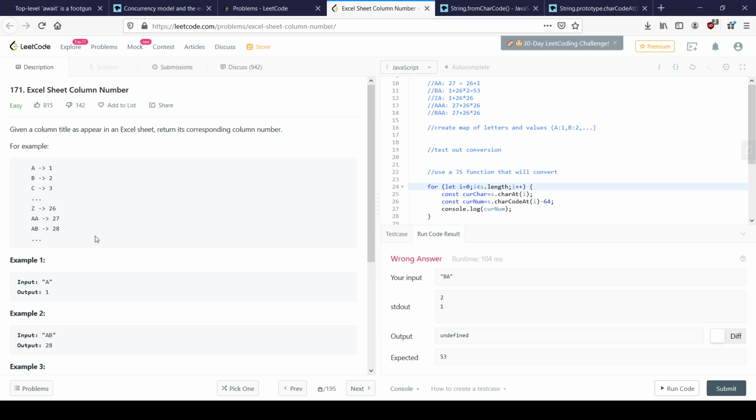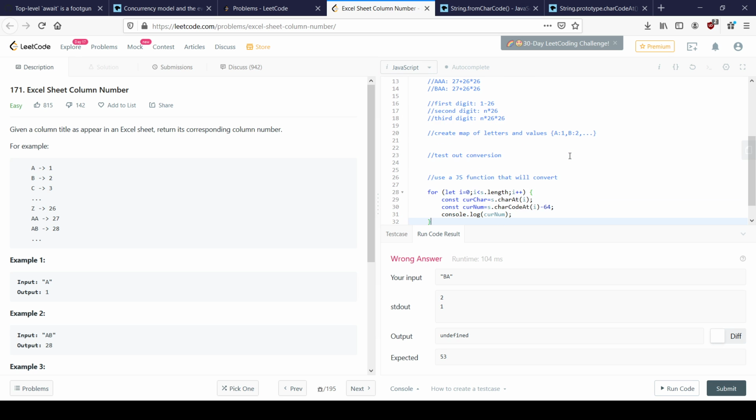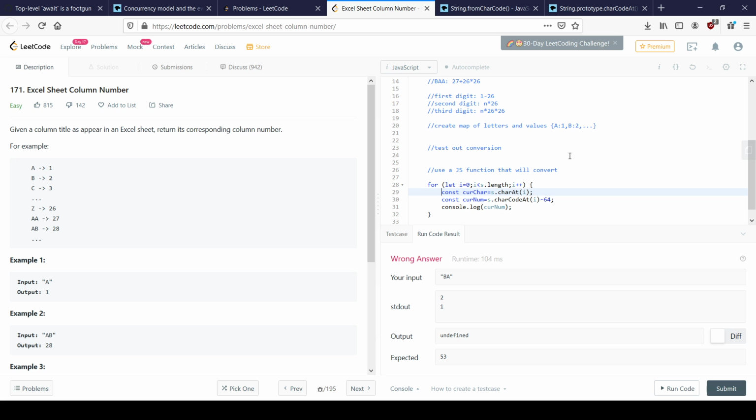Or we can actually do it from left to right as well. We just need to keep track of the length and have that multiplication in there. So what do we know? We know that the first digit is just 1 to 26. The second digit, our second character, is that n times 26. Third digit should be n times 26 times 26, I think. But we'll do a test on it, see if that works. If not, there might be an offset in there somewhere.